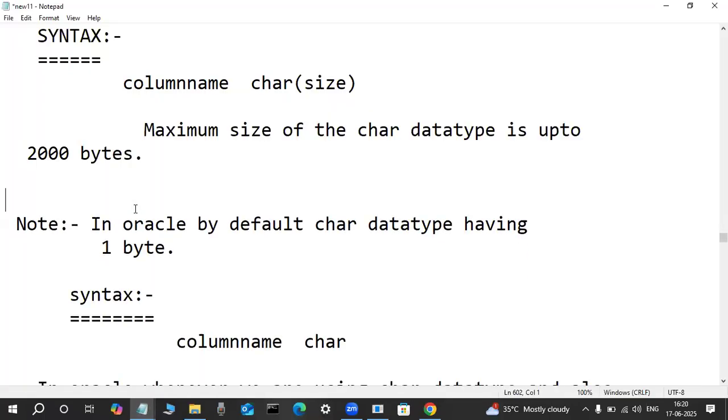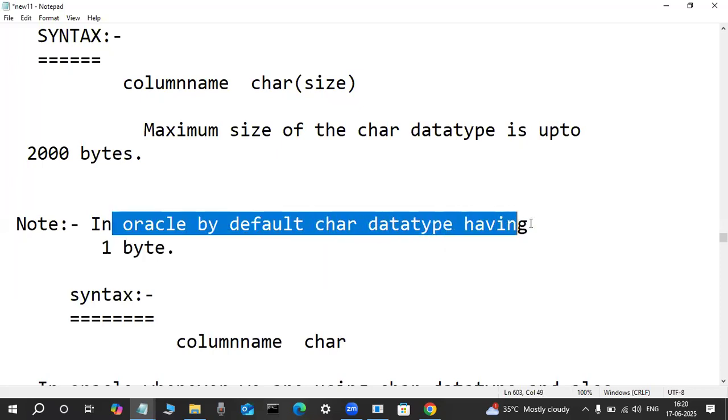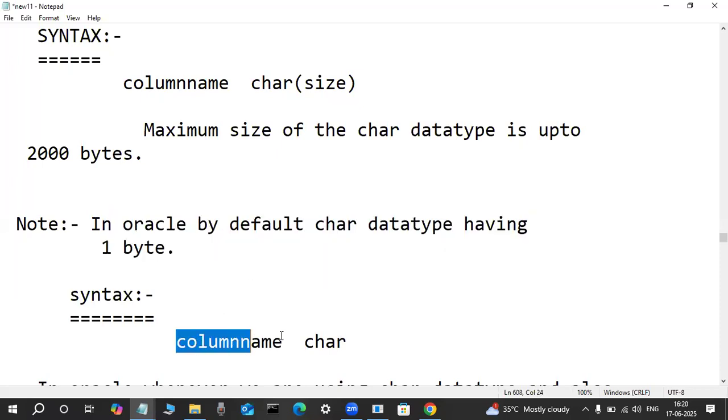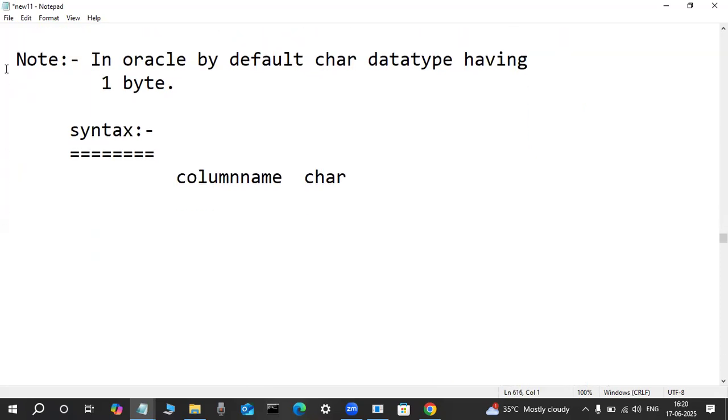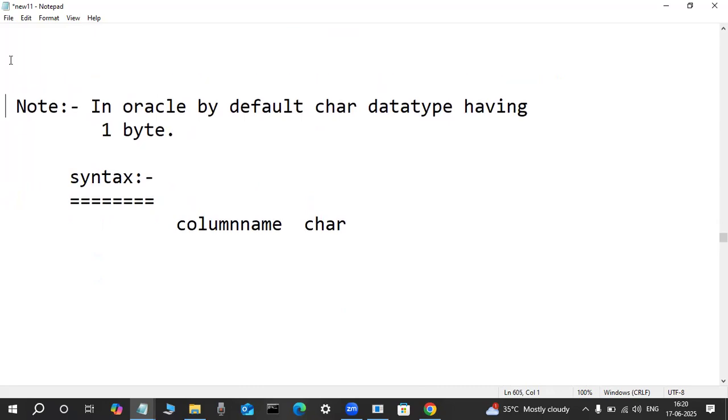Note this: in Oracle, by default the char data type has 1 byte. Syntax: column name char. This is also possible. Take a snap through mobile fast. Example not required. Okay, complete.